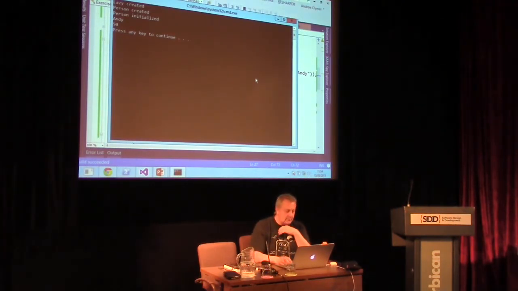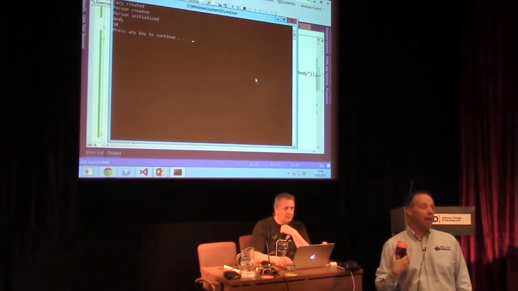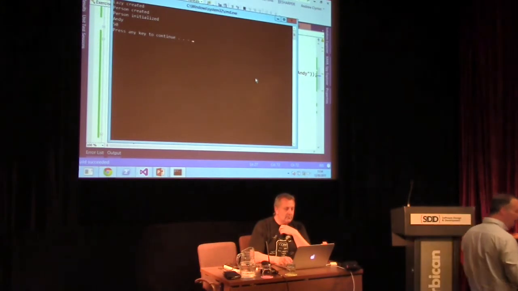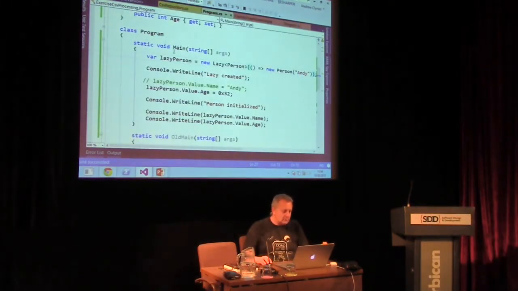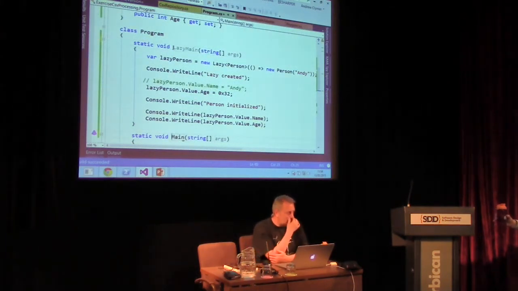The really important thing about Lazy is it's thread safe. If two threads ask for the value, one will be told to wait while the other one is creating the value. Once the value's been created, the other thread will share that same value. In other words, that function could be taking a very long time. It could be loading a CSV file, and if someone else asks for that CSV file, they'll get told, you have to wait. And once that CSV file is loaded, they'll both be sharing that same piece of data.